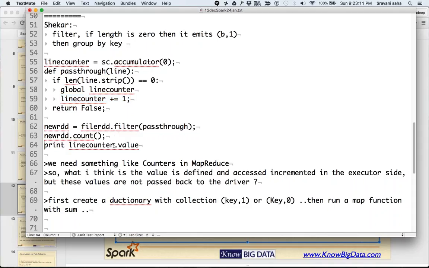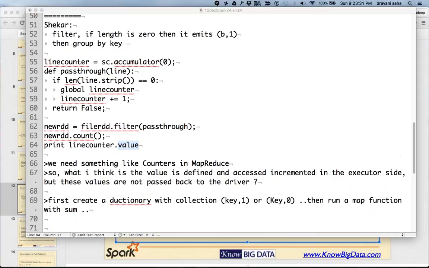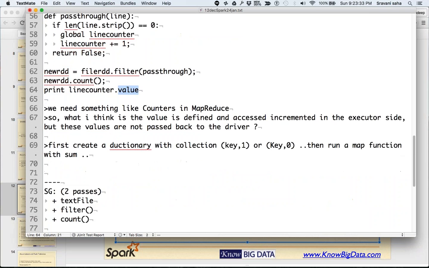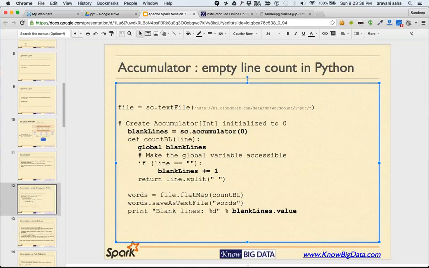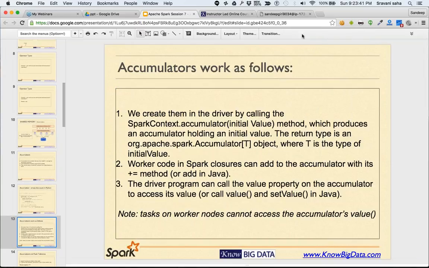That is why, while printing the value at the end, we did not say print line counter dot line counter. That would give an error, because it's not allowed to access the line counter value directly. You have to get the data using dot value. So that was the thing we discussed here. We will go into the details of accumulator afterwards.